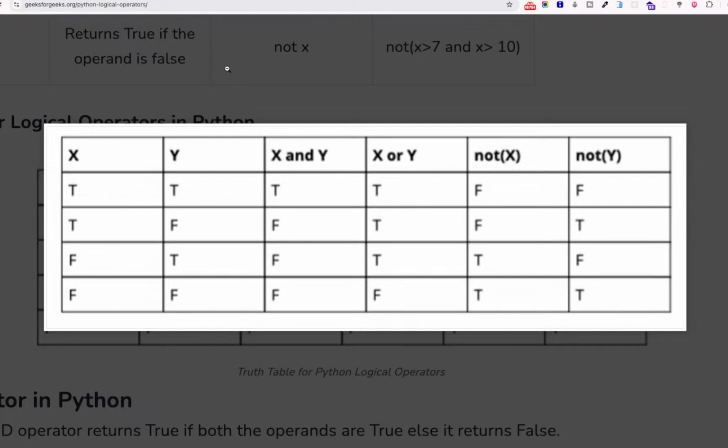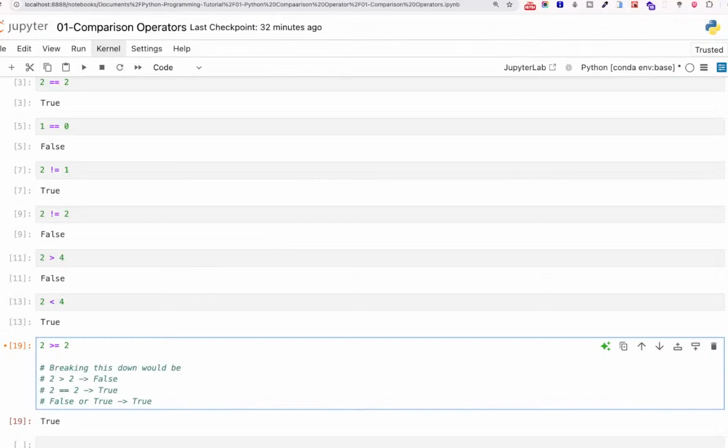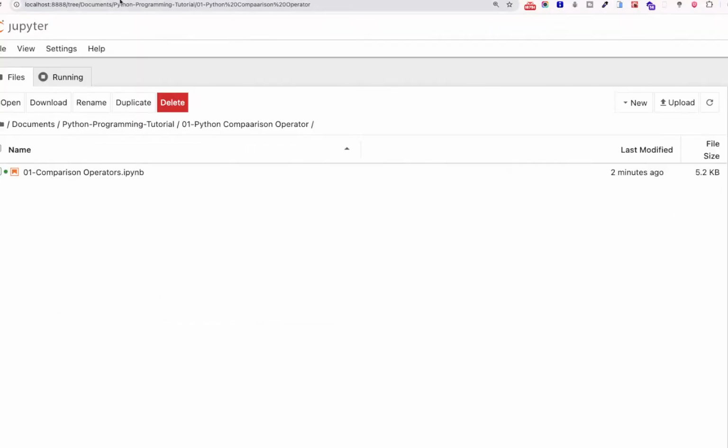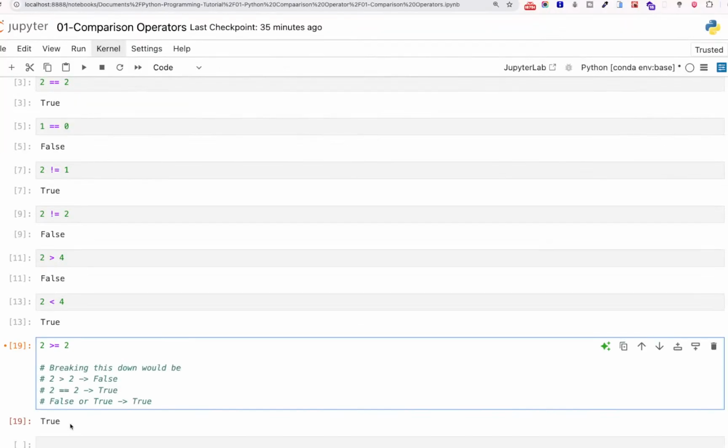Now let's go back to our notebook and look at it very well. So now what we're saying here is false or true. And if I come back to our table here, you will see that we have it here, false or true, which is this line here, right? And once you do that, it's going to return what? True. And that's why we are having true here in our notebook. That's why it's returning true.